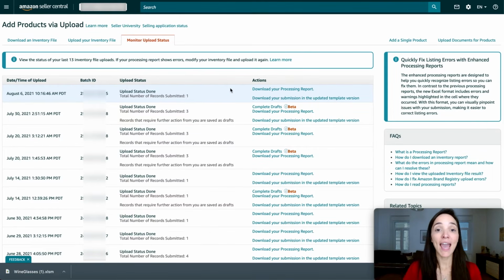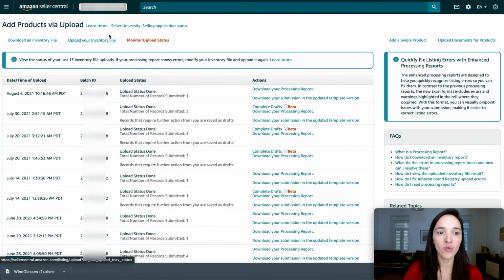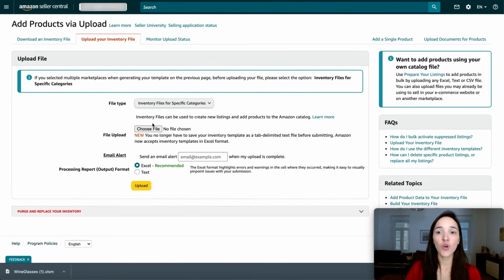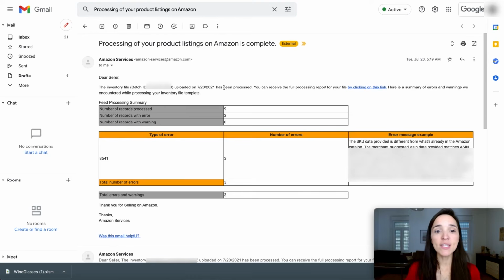And you're also going to receive an email, the email that you input when you uploaded the file here, and they're going to tell you if everything uploaded successfully or if there were any errors. And I'll show you an example right now. Okay, so you're going to get an email similar to this one, mentioning the batch ID number of the specific upload that you've done, and how many number of records have been processed, how many had errors.